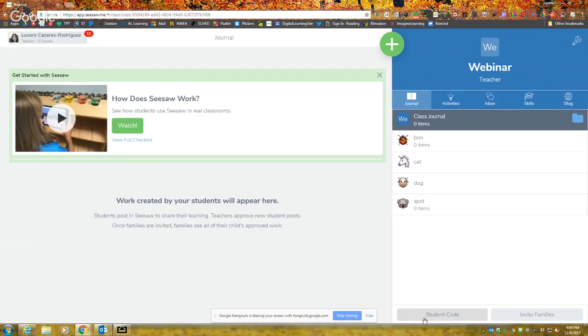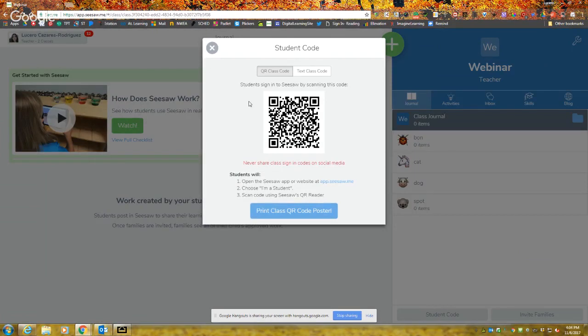For your students to be able to log on to Seesaw, you have to click on student code, which is down here in the corner. You click on it, and it gives you the student code. You can click on print to print it out for your class to have, or you can put it on the screen, and your students can use it from the screen. I personally have it printed out and have it in my classroom at all times for the students to be able to use and go from there.